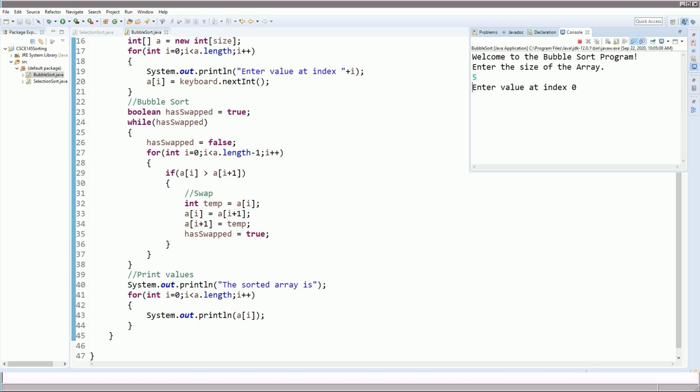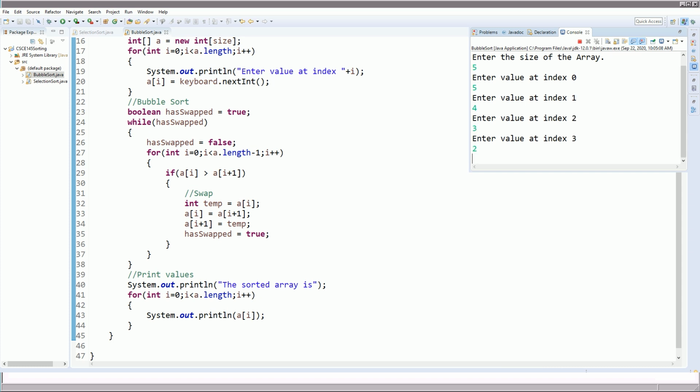And we're going to enter 5, and we're going to enter the values 5, 4, 3, 2, and 1. And sure enough, it sorted it as 1, 2, 3, 4, 5.